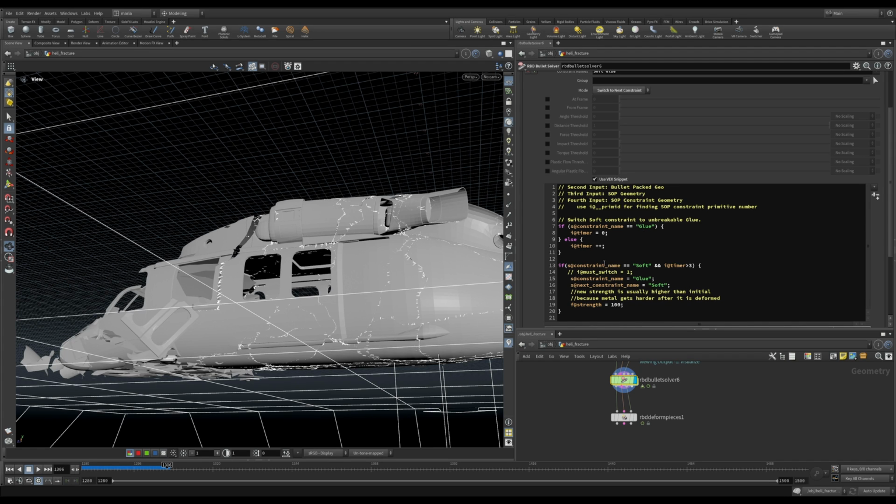And then as a constraint changes from glue to soft, I'm allowing it to be, you can see here, timer is set to 3. I'm allowing it to be soft for only 3 frames. And after 3 frames, it will turn back into glue. So you can see everything is annotated here. So this is the logic how I'm faking the plasticity.